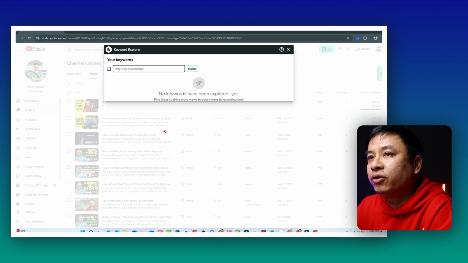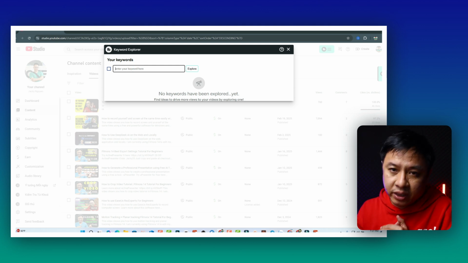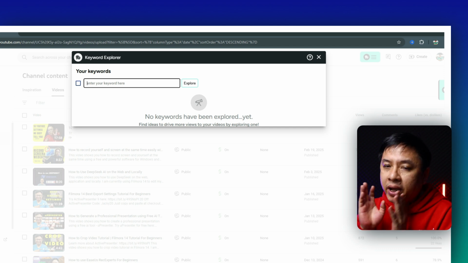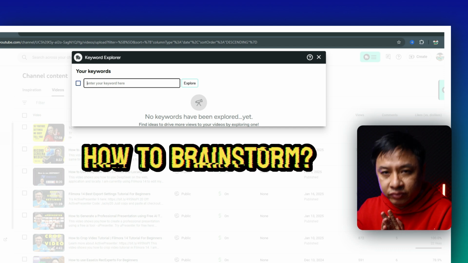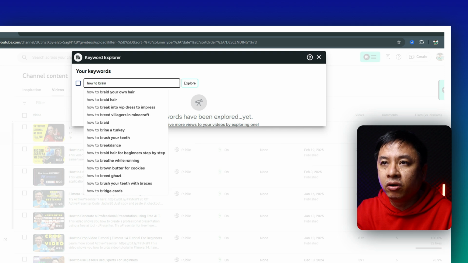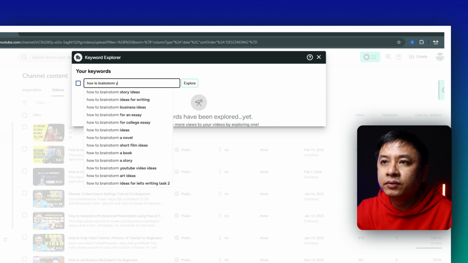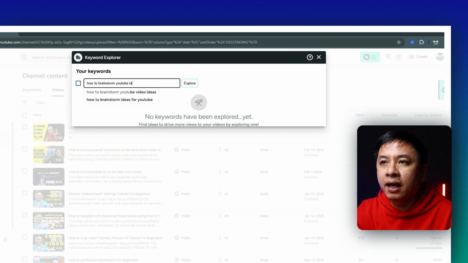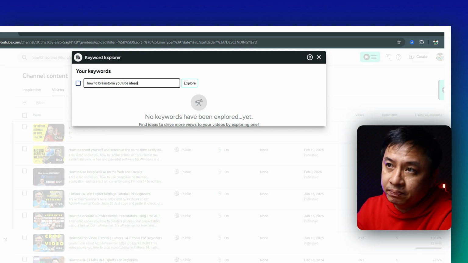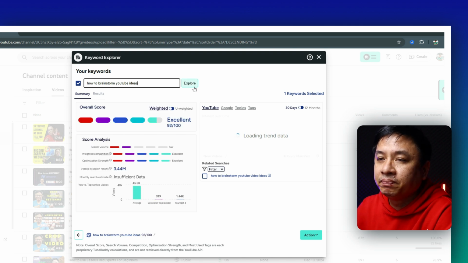First up we have your keywords. This is the area where you can type your keyword. The keyword for today's video is how to brainstorm YouTube video idea. So we can search for how to brainstorm YouTube idea. This is the right phrase to search for, and press enter, or you can just click explore.